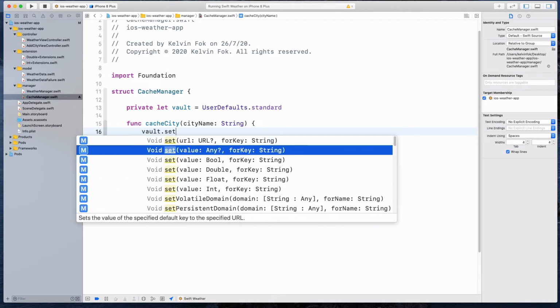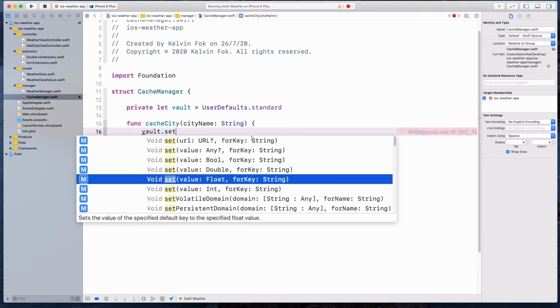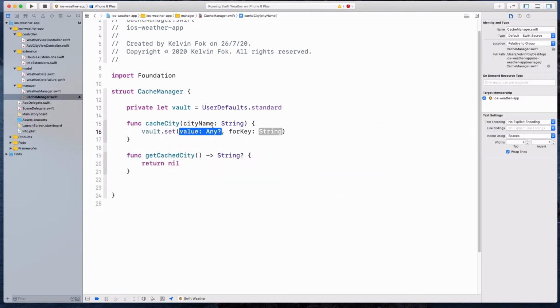dot set. Okay, so it looks like I don't have a string. I can set a URL, a boolean, a double, float, and integer, but I don't have a string, which is kind of strange because string is probably the most common. We have any, so we have to kind of do a casting. So I'm going to select this one over here. So I'm going to set a city name for key.